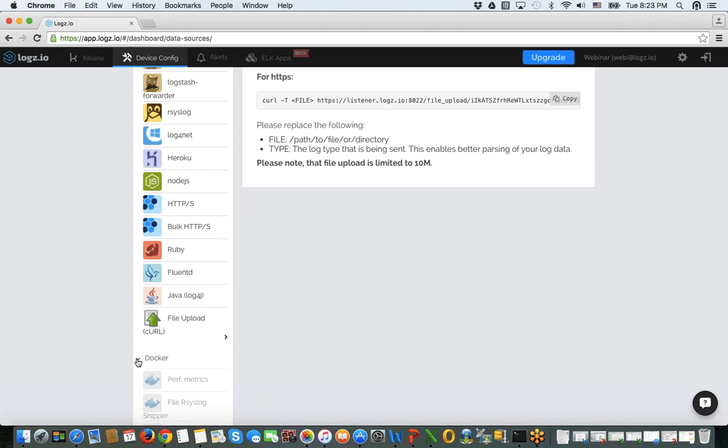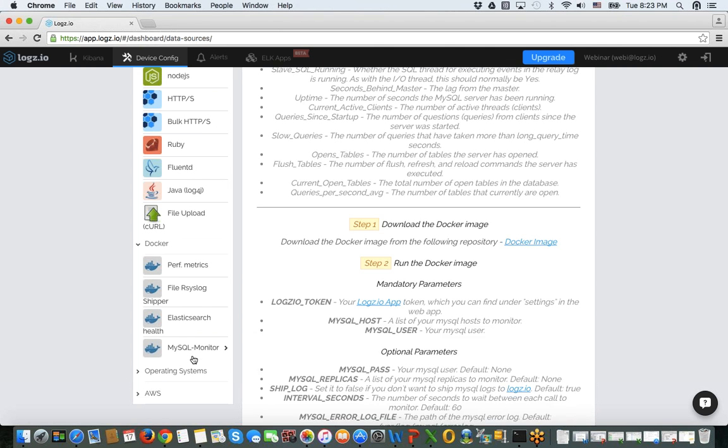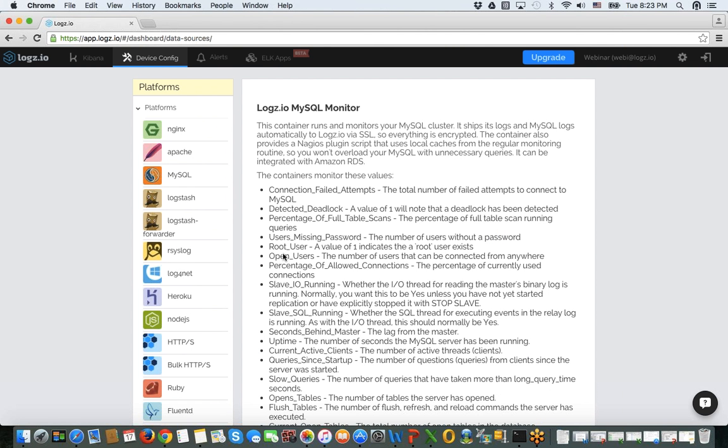And what we've done with MySQL, we've also developed a Docker container. And on our own server, we're using MySQL, we're using RDS. So we've implemented the Docker container that takes care of all the different things you can actually get from MySQL. So it reads the slow query logs, and it runs JMX to get status information.